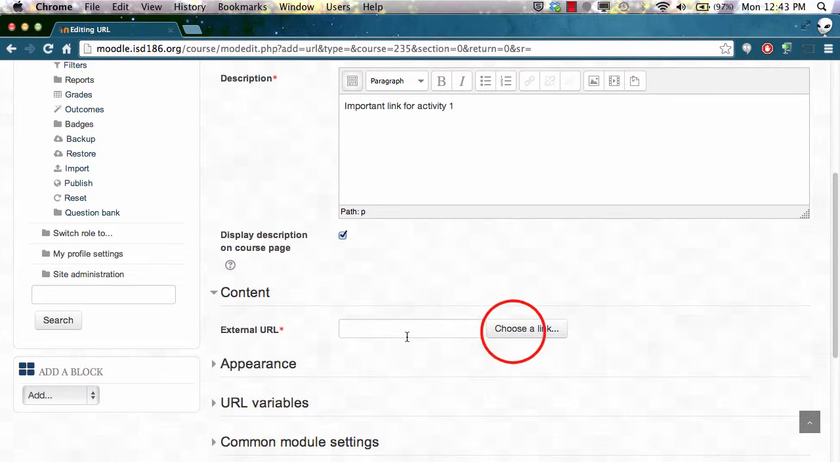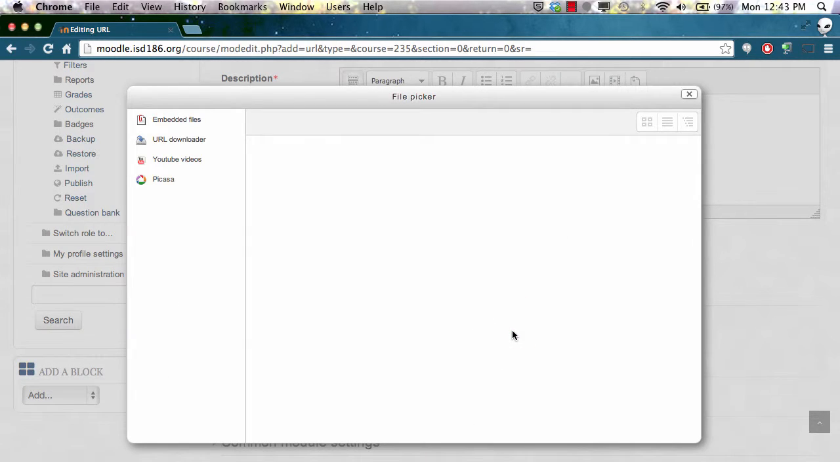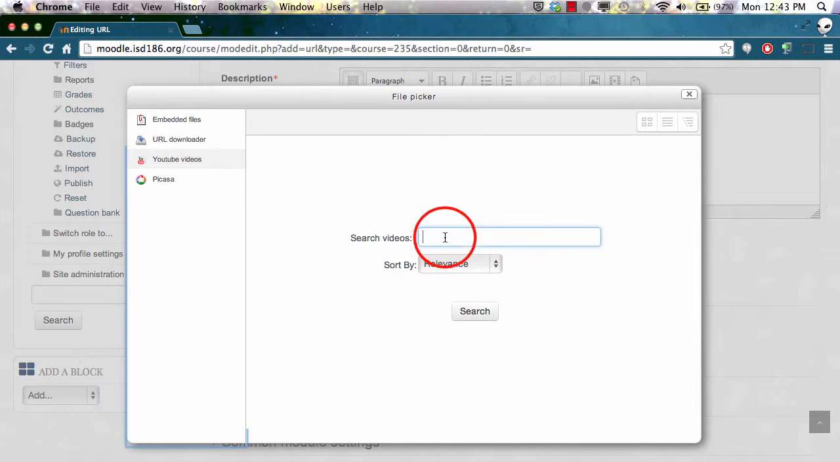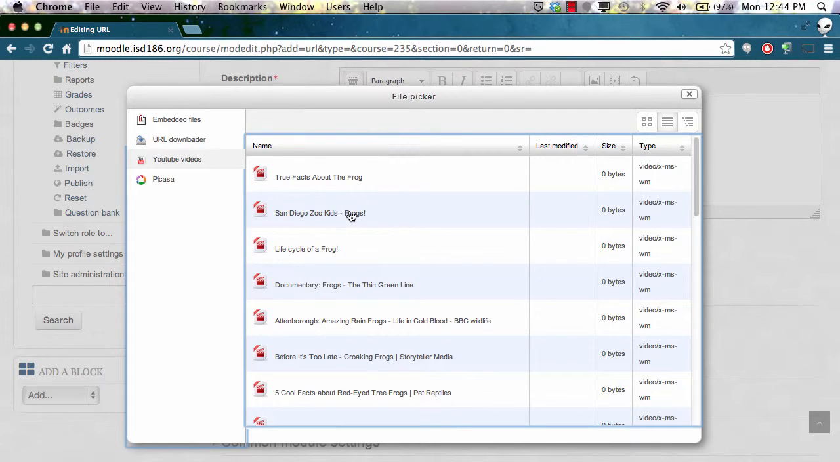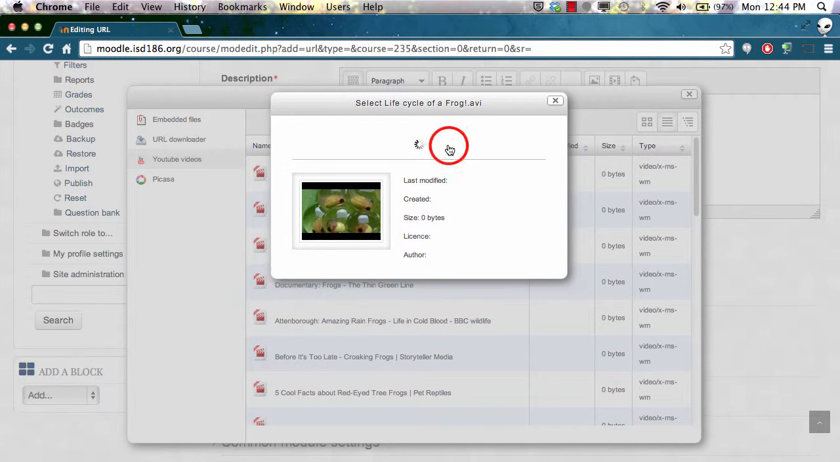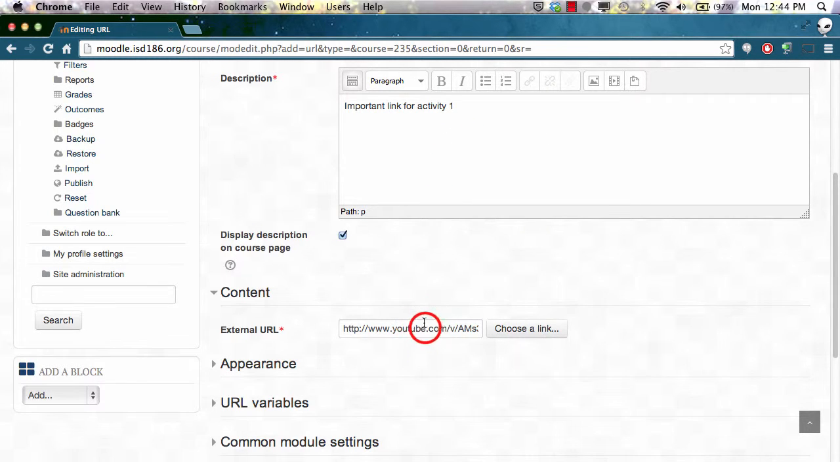And then I need a link, and it says choose a link. This allows you also to grab it from somewhere. So say, for instance, I had something on YouTube, and I needed a video on frogs. True facts about the frog. San Diego Zoo kids, frogs, life cycle of a frog. This one here looks interesting. So let's look at this one. Select this file. Okay, it's going to give me this.